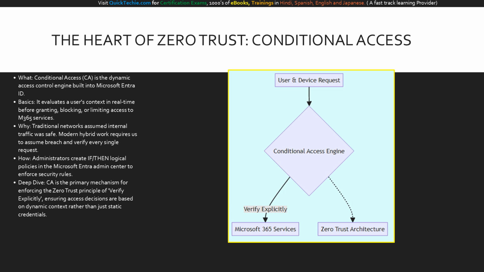On the left, we have the user and their device initiating an access request. This request doesn't go straight to the applications. Instead, it hits the conditional access engine in the center. This engine represents our zero-trust architecture. It pauses the transaction, verifies explicitly based on our configured policies, and only then does the arrow flow through to the Microsoft 365 services on the right. If the verification fails, the bridge is essentially pulled up and access is denied.